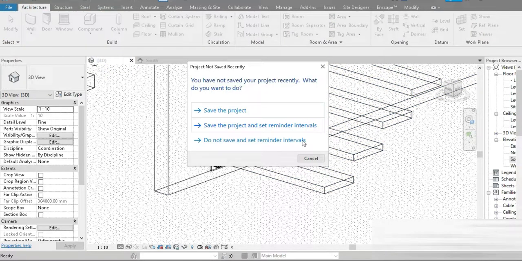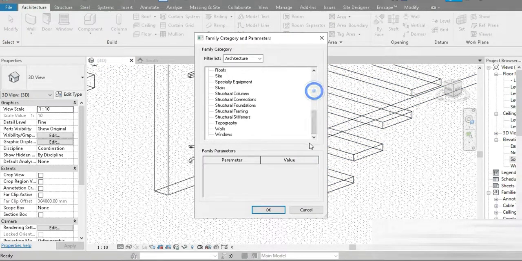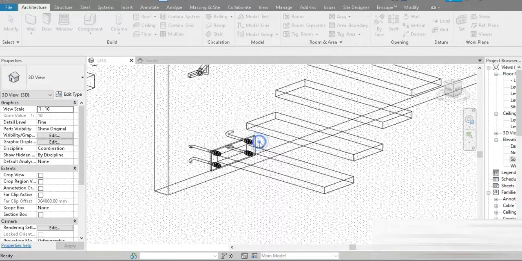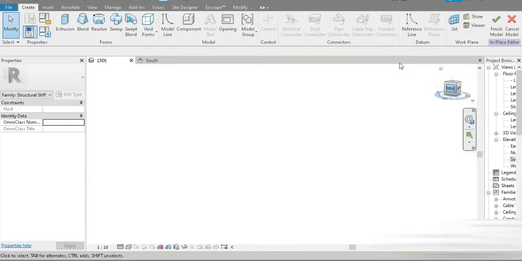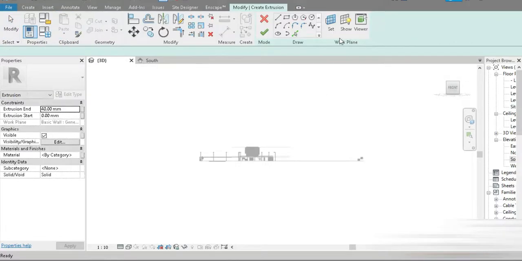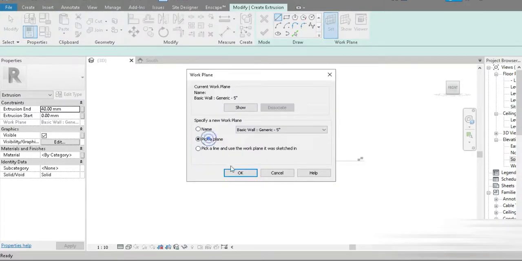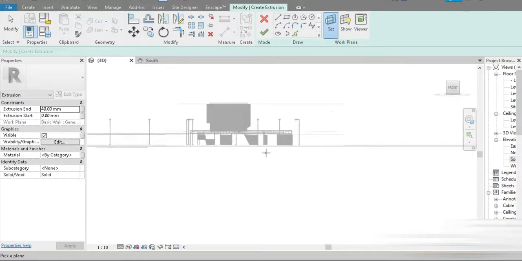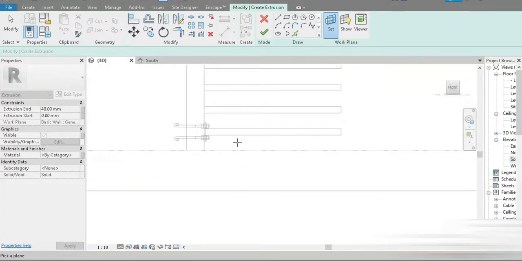All right, so model in place. Let's go for structural stiffeners. All right, structural stiffeners. Let's go to our forward view. Let's go to our extrusions. Let's go to our set. Let's go to our pick a plane. Excuse me, and let's quickly pick a plane. So perfect. Okay, we have picked that plane.